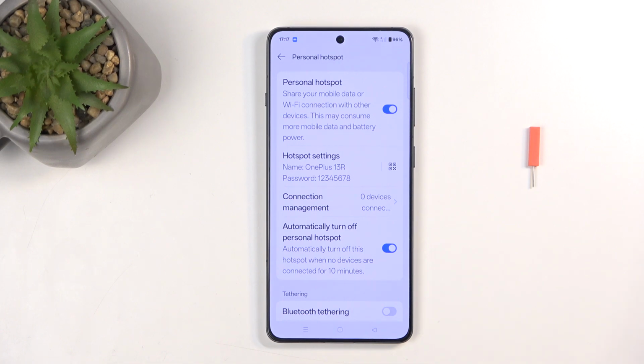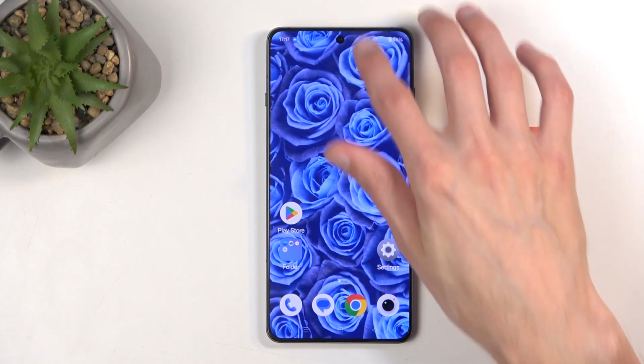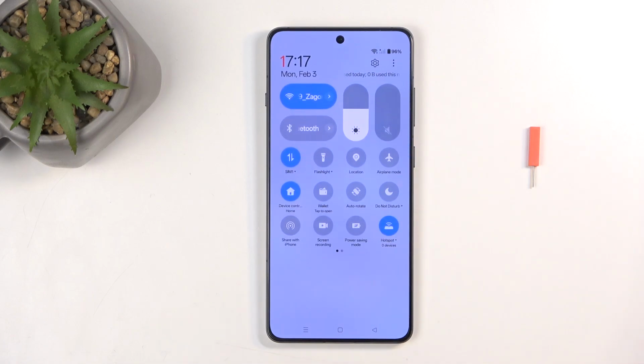So if that is something that bothers you, you can turn it off, but I would actually recommend keeping that on, as hotspot will consume more of your phone's battery. So once you're done using it, if you forget about it, it would just be wasting your battery for no reason. And obviously you can also turn that hotspot off yourself by tapping on the toggle in the toggle tray right here.